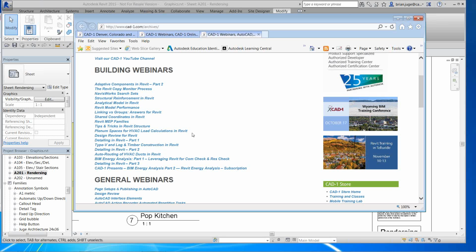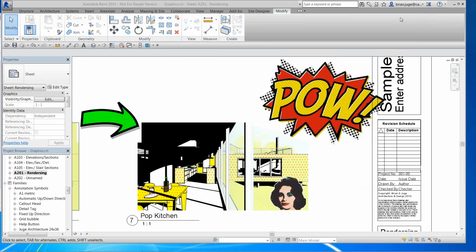You can also go to YouTube and type in CAD-1. It'll bring up our CAD-1 page, and from there you can do some searching on details and so forth, because they're all linked to the YouTube page.